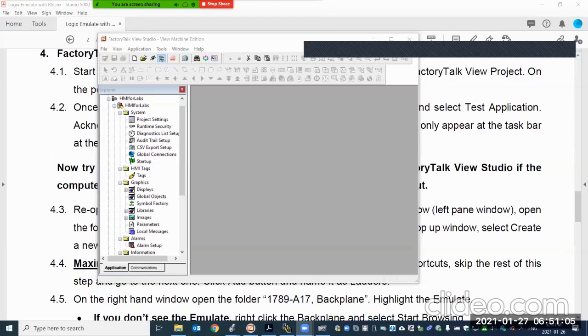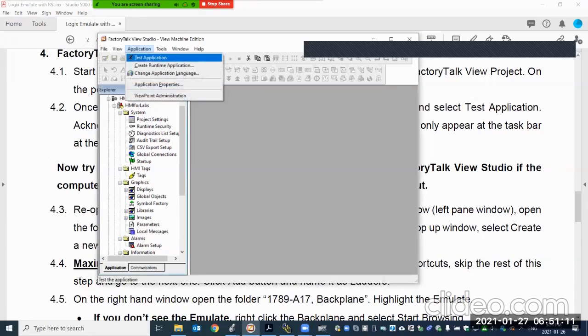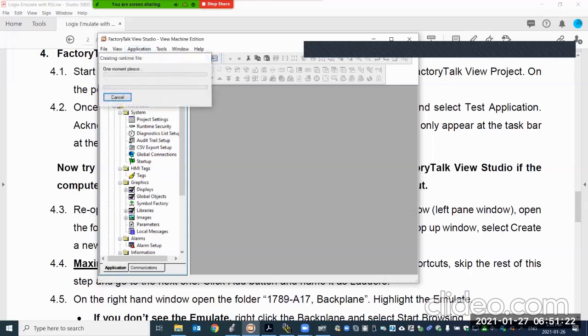Sometimes, I think depends on the installation, you may have a problem on the runtime, but you can choose another option. Right. So this is the second point I want to emphasize. You can choose this test application. You don't have to choose the create. All right. So let me click on this.